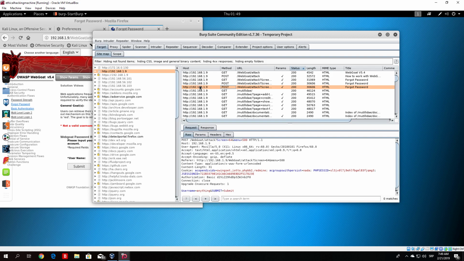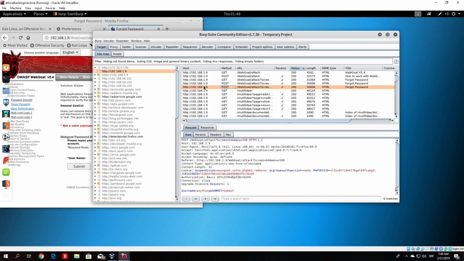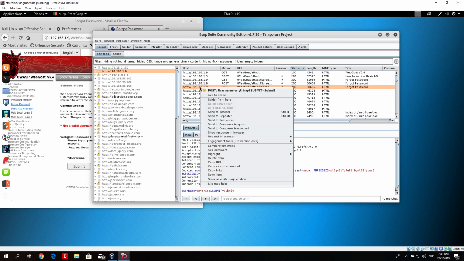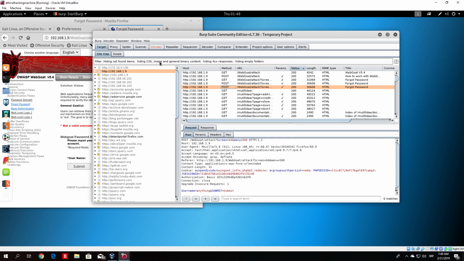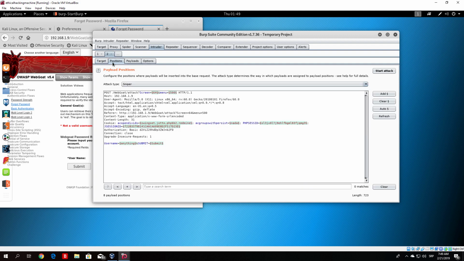Now, the intruder is basically a brute forcer for the Burp Suite. So here you can have, if you right click on the packet, so find your post packet with the username, right click on it and go send to intruder. Once you do that, you will see this section right here will turn orange, so just click on it and you will see these 4 options right here. What you want to do is go onto the positions and you will see your packet.